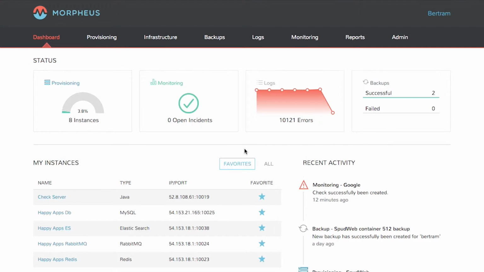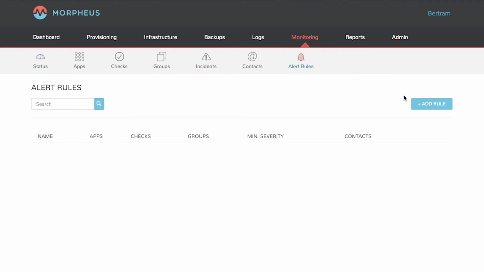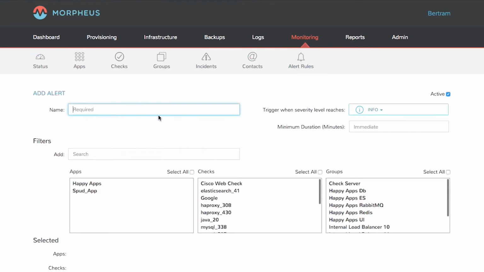To configure an alert rule, click Monitoring in the main nav, Alert Rules, then Add Rule. Give it a name. Choose a severity to trigger the alert. Let's do critical here. And choose a minimum duration of alert time. Let's do 10 minutes. You can also do immediate if you want.